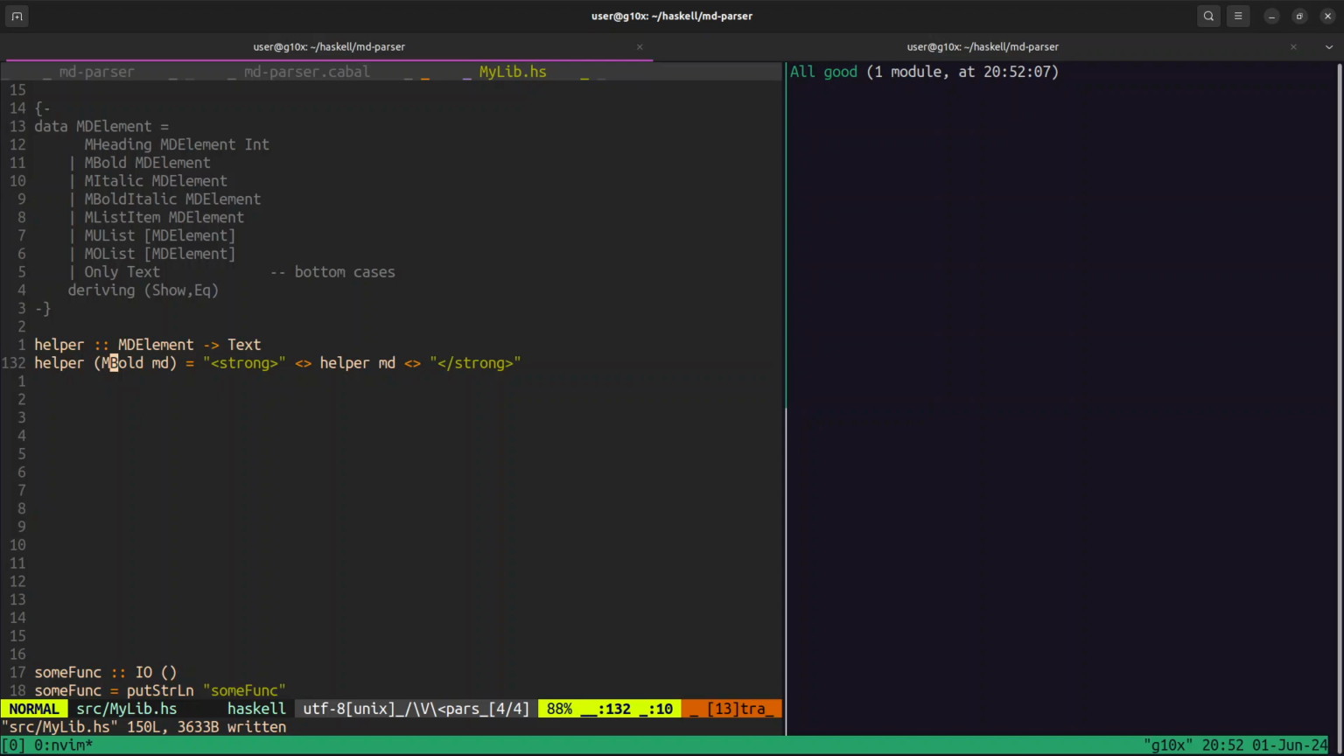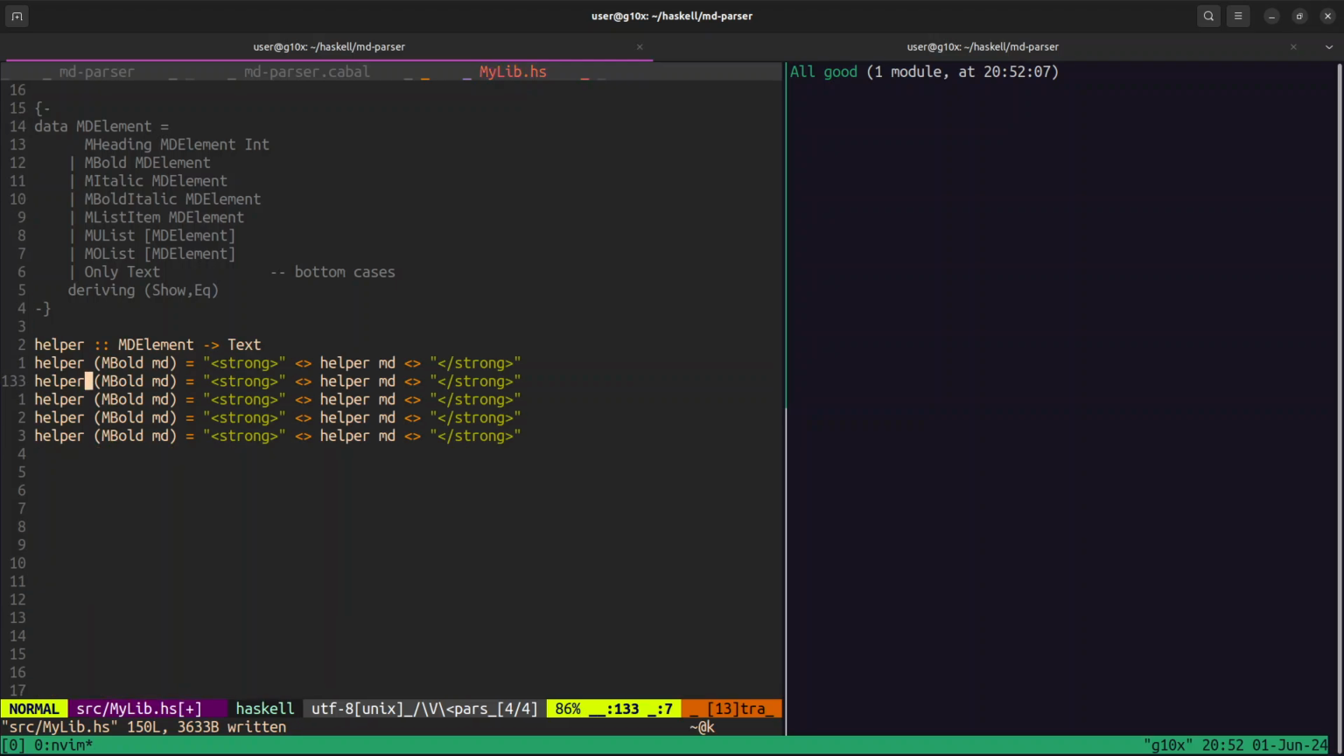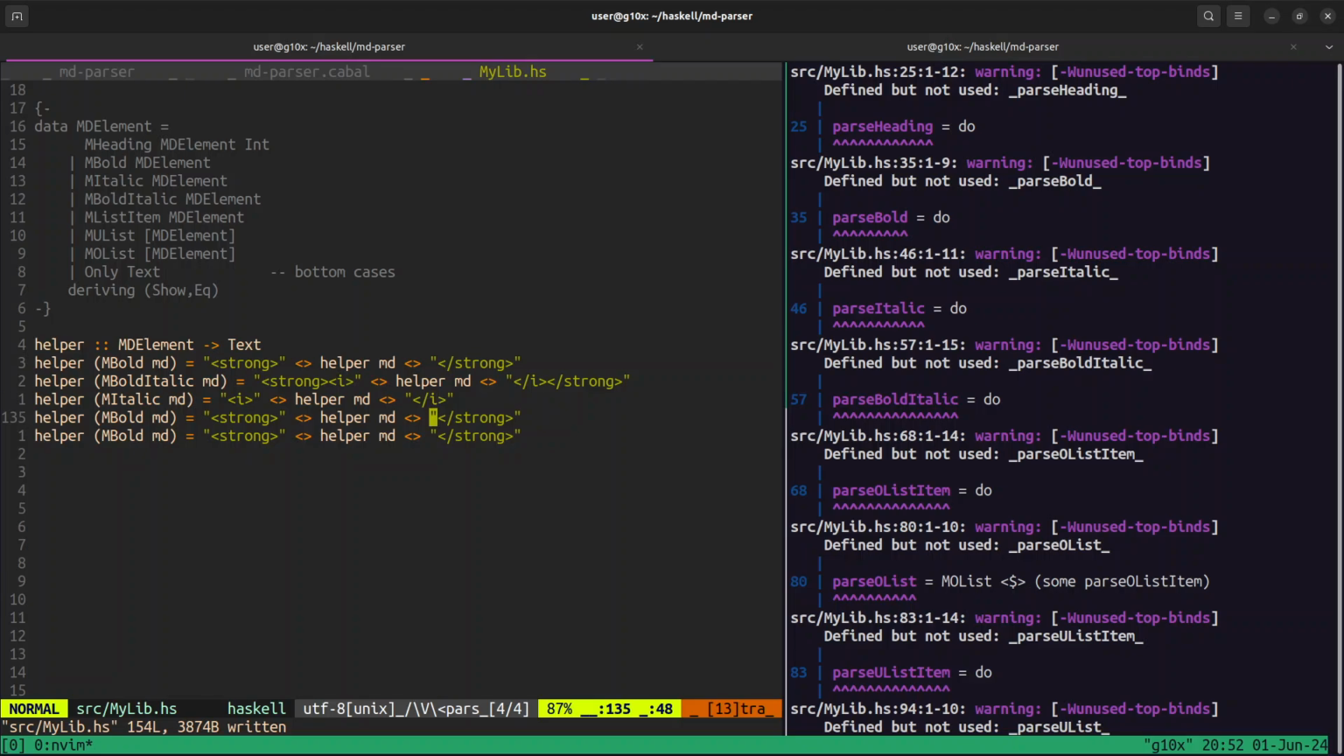So this one was for bold. You can do the same thing for, I guess there is bold italic that exists, bold italic and just italic. With bold italic, there will be two things, I and then slash I. And in case of just italic, the I and slash I. Then I have purposefully left out heading, so we'll do that now.